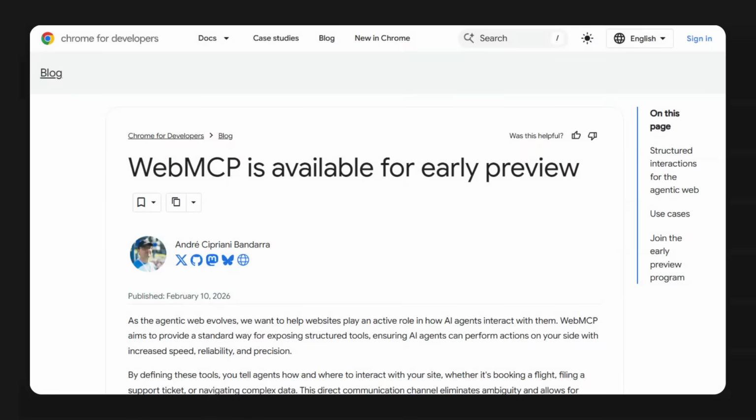Well, earlier this week, the Google Chrome team has shipped an early preview of WebMCP. This is a whole new standard that lets any website expose structured tools directly to AI agents. No more need for scraping, no more need for thousands of screenshots. Your agent just calls functions.